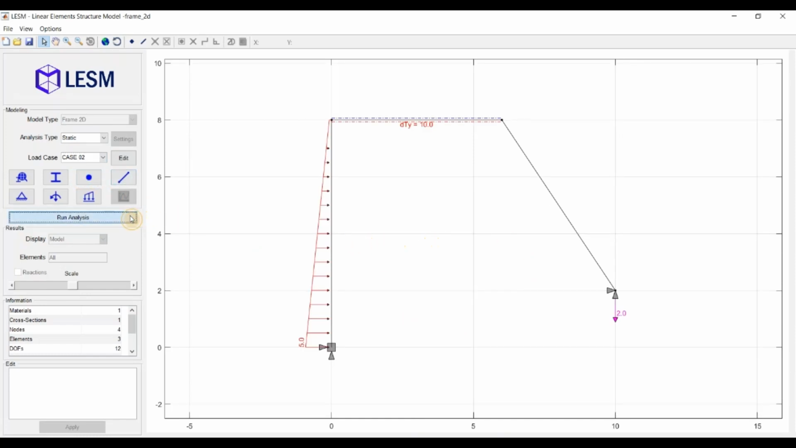Now I'm running the analysis, and if the structure is stable and the analysis is successfully completed, I'm able to access the results. As you can see, the button to run the analysis is now disabled because the analysis has already been performed. This button will be activated again if you change anything in the model, so you can run the analysis again.